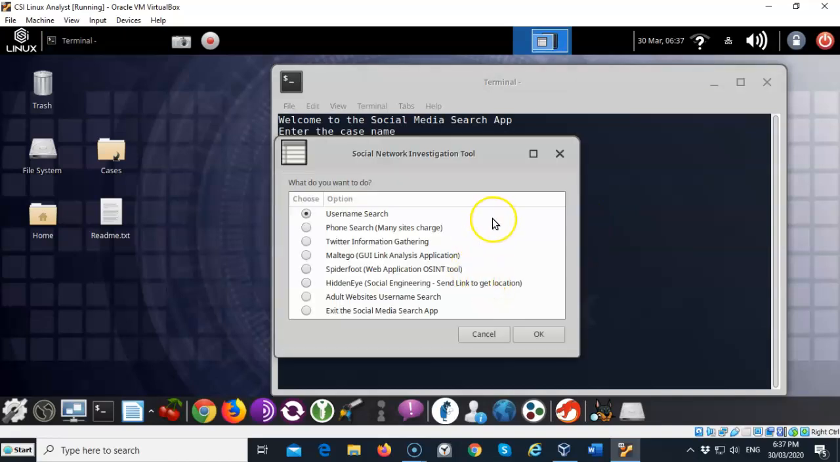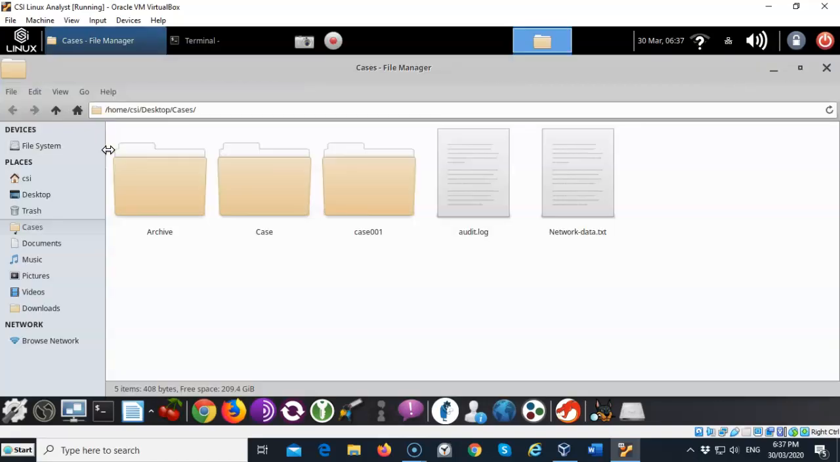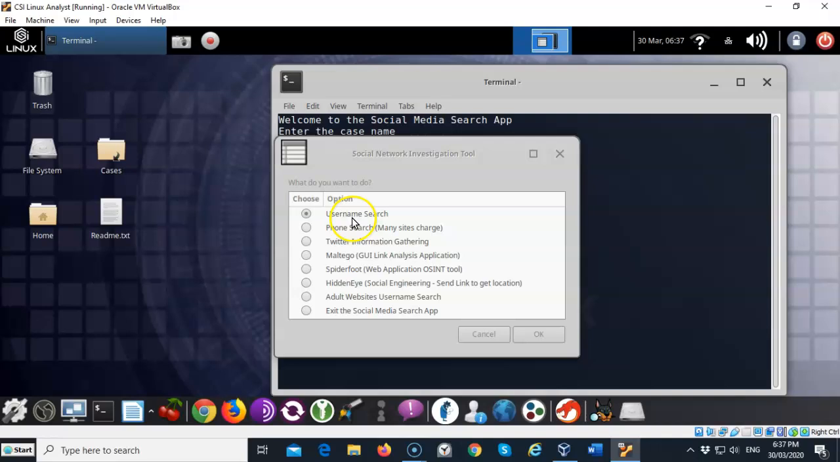Now this comes up and asks you, what do you want to search for? You can look for the username search, phone search, Twitter information gathering, Maltego, Spiderfoot, HiddenEye, adult websites, and you can also exit the social media search app. Now if I go over here to the case folder, you'll see that there is the case that we just created. So I'm going to just accept the default here for the username search.